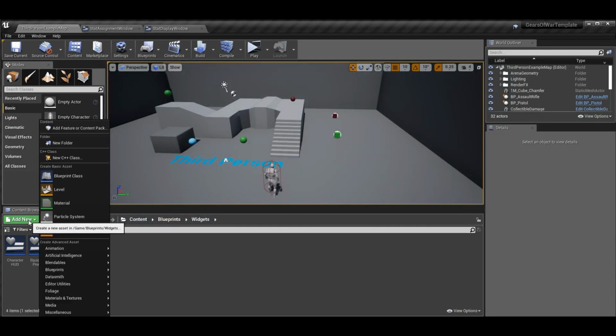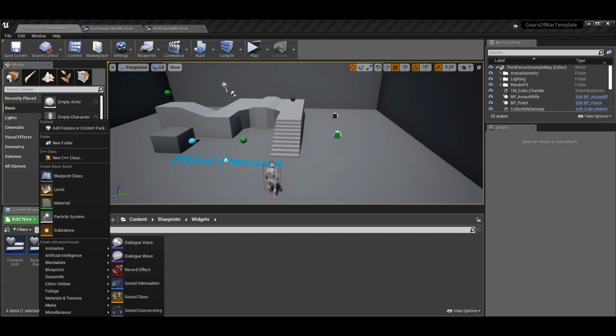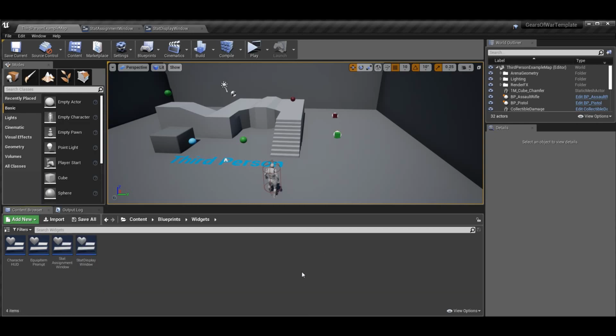And to make a new widget, you just go to Add New, User Interface. It's all the way at the bottom. You can't see it, but it's the very bottom of this little content thing that's popped up. You see Content, Folder, C++. Go all the way to the bottom. User Interface, Widget Blueprints, the very bottom. 2 below Slate Brush here.